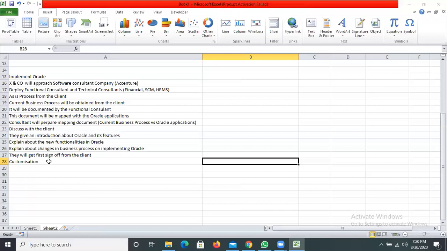What happens is Oracle will not be providing all the reports that are required for the client. The basic reports, minimum reports only, they will provide. But the client may not be satisfied with the report because based on the business requirements, different clients will ask for different reports, which are not available in Oracle. So what they will do, the technical consultant will develop the report. The functional consultant will discuss with the client and understand the requirement, and he will discuss with the technical consultant. The technical consultant will develop the report.